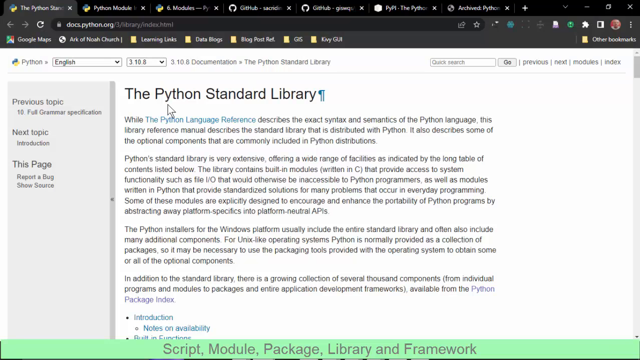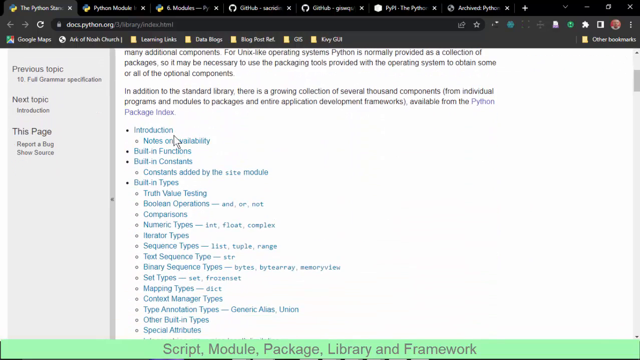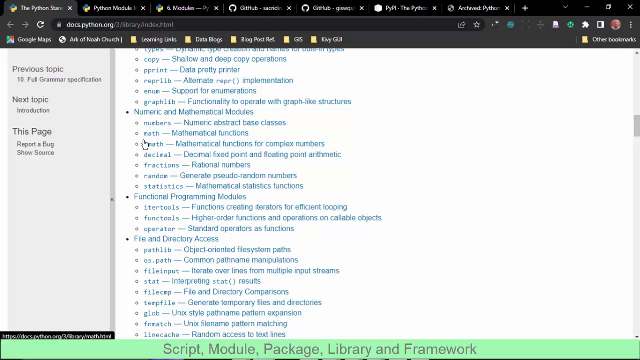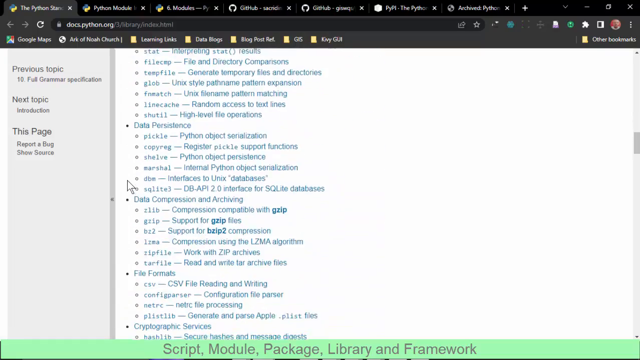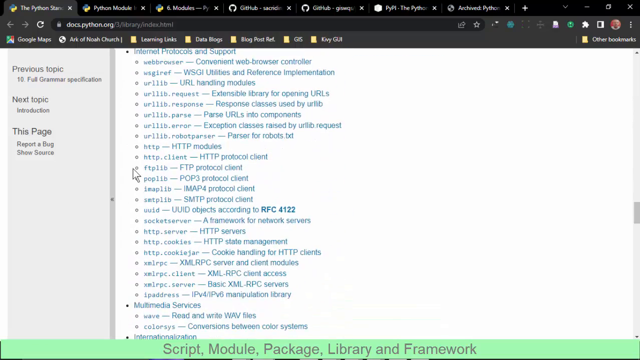As you can see on this page, where we have the Python standard library, you can see that we have built-in functions, built-in constant types, and so on. And then we have the modules listed according to their operations. So we have a lot of modules in Python.